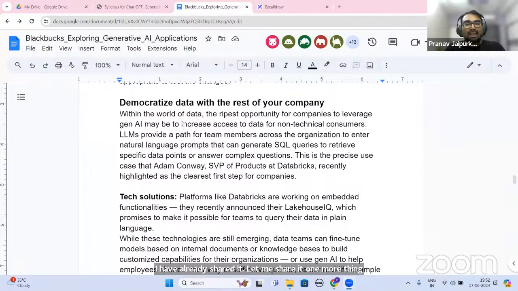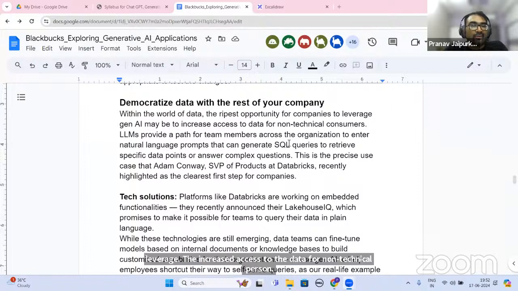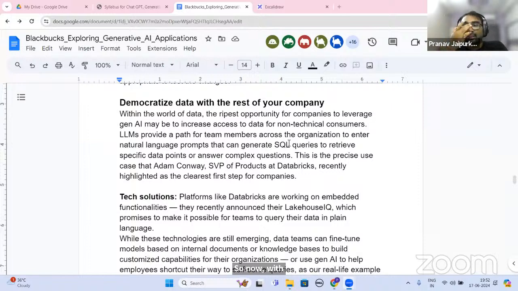So what is happening is that Gen AI can leverage increased access to data for non-technical persons. Nowadays, with the advent of big data, a huge amount of data is getting created. But that's not all. The most important part is whether you can actually use or access that data for your own good, using natural language prompts.